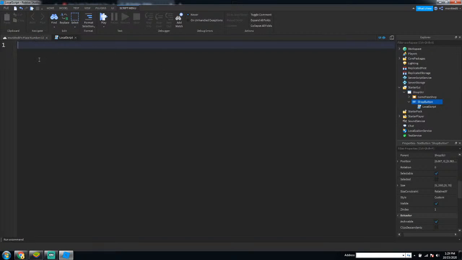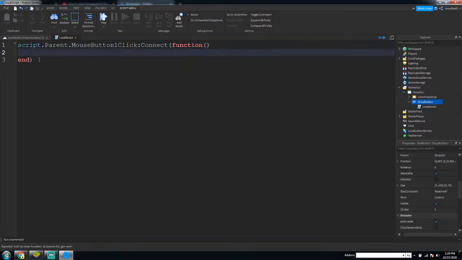You can say script.Parent.MouseButton1Click:Connect(function() open bracket close bracket, and then you can say script.Parent.Parent.GamePassShop.Visible equals true.